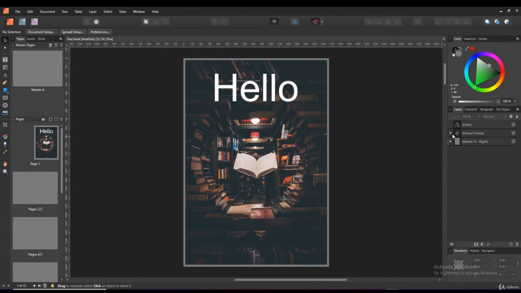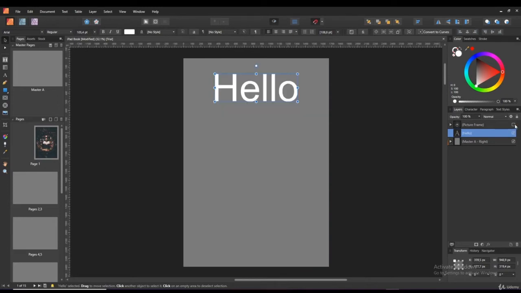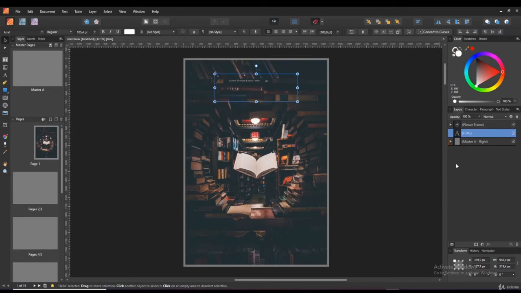But what will happen if we take the hello text and put it beneath the picture frame? It disappeared. Did it though? Is it gone? If you select the hello text right here, but select the thumbnail, don't select the text, because if you select the text, it will just allow you to rename it. We selected it, and as you can see, it's still there. It shows that it's still there, but we cannot see it. Why? Because the picture is covering it. If we make the picture invisible by unticking the layer, the text is visible again, but otherwise we cannot see it because the picture is covering it.